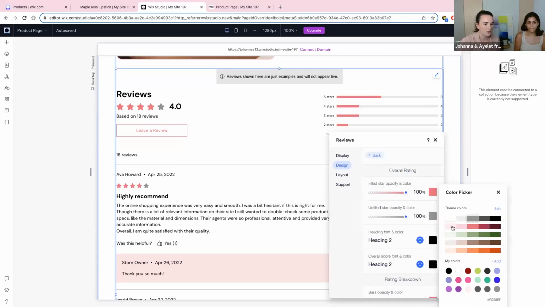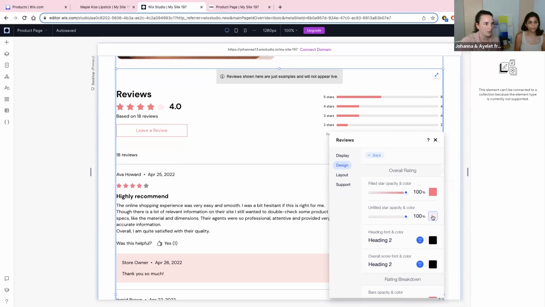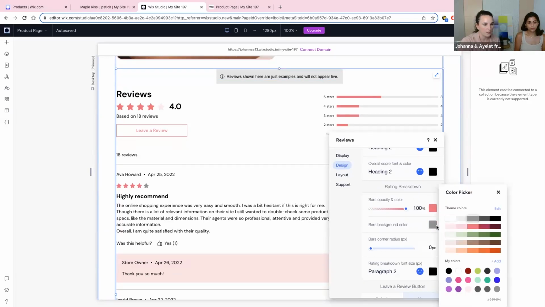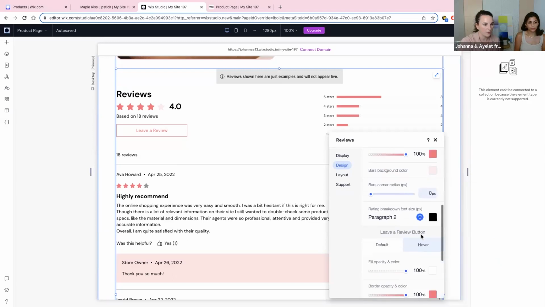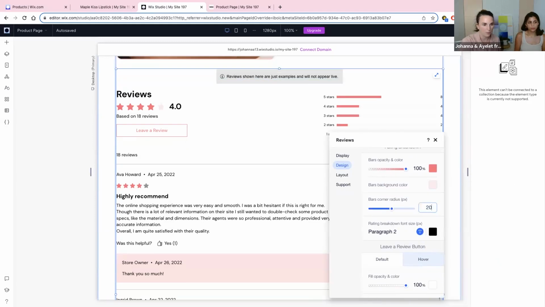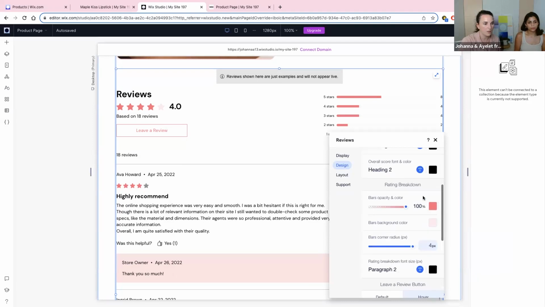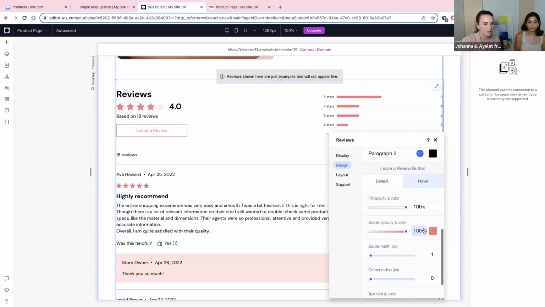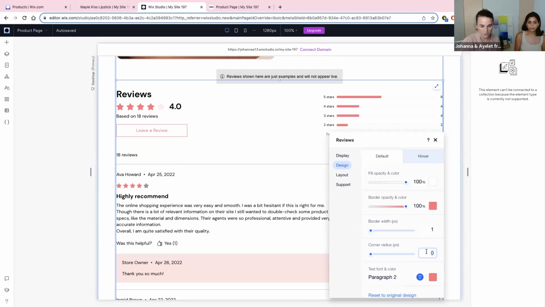I'm also going to change this a little bit. I want it to be pink. I'll have the grays. I don't want the grays. And let's do 20 pixels for the bars. And I want the button to have a corner radius as well.